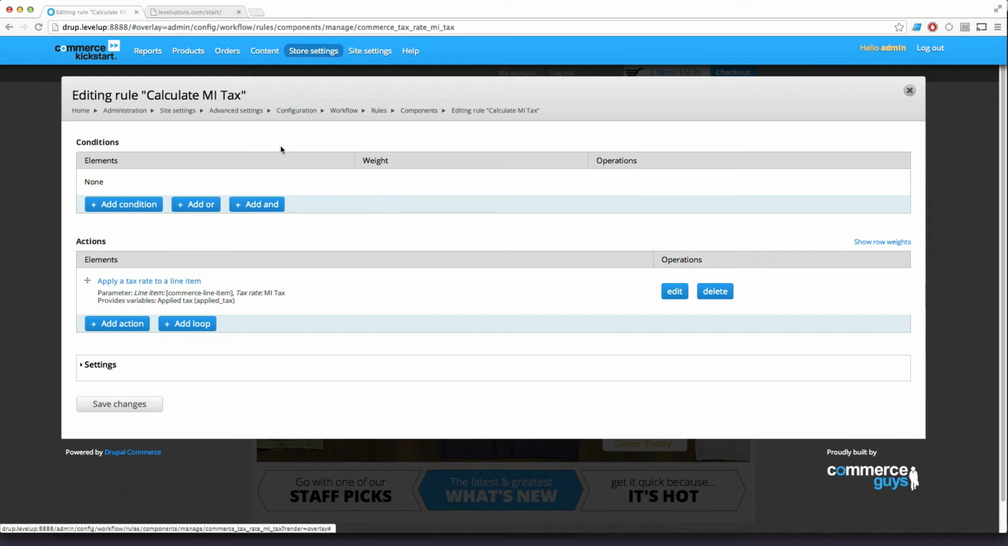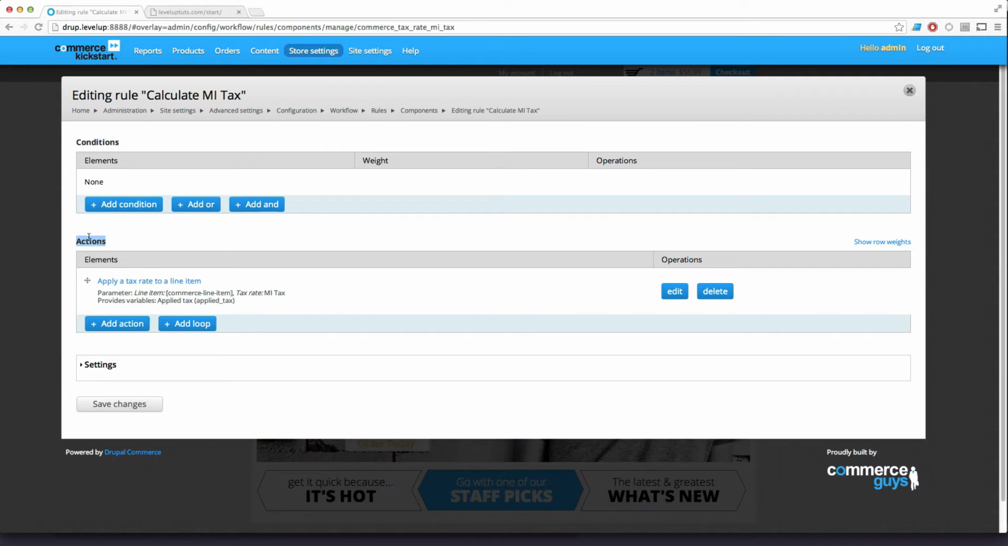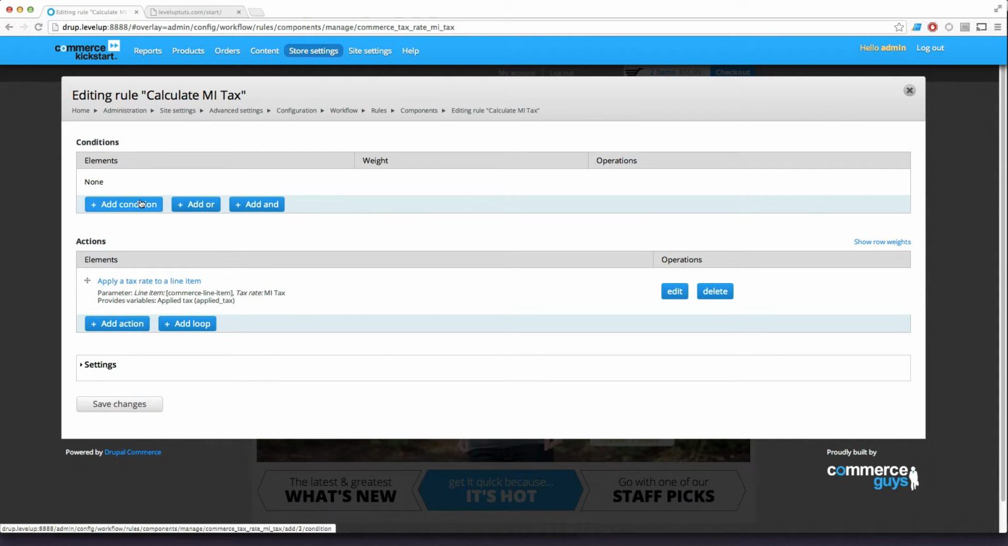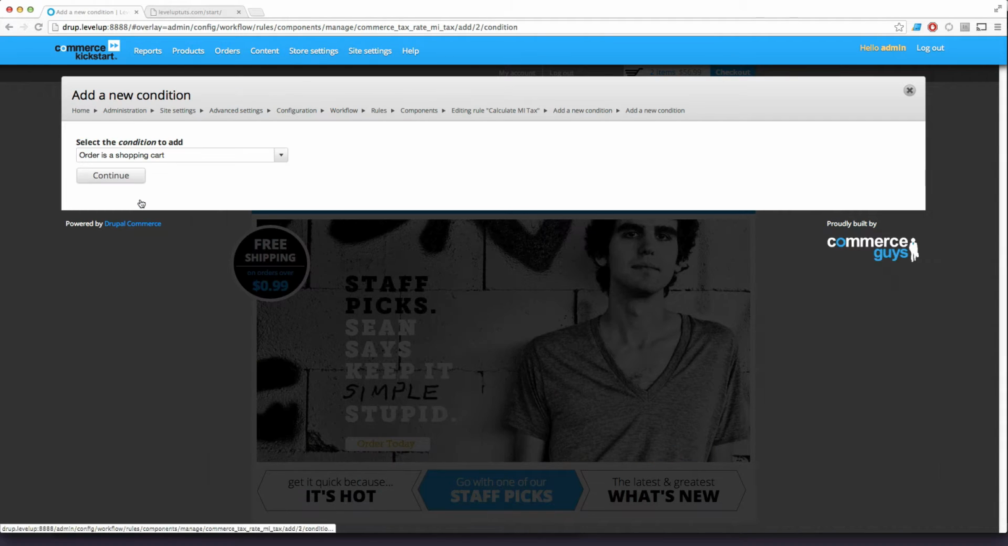We have two things here: the conditions and the actions. The conditions, of course, are what has to take place for the actions to happen. And you'll notice the action is already set up for us. It already says apply tax rate to line item. So it's going to apply the sales tax as long as these conditions are met. And right now we have no conditions. So let's click Add Condition.